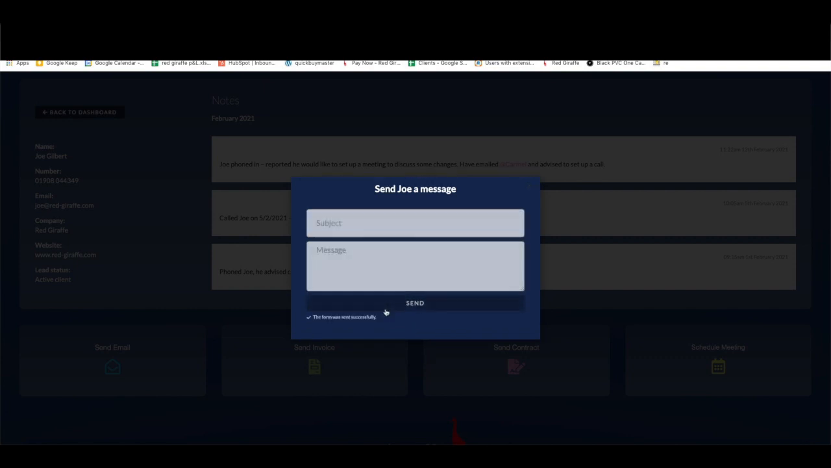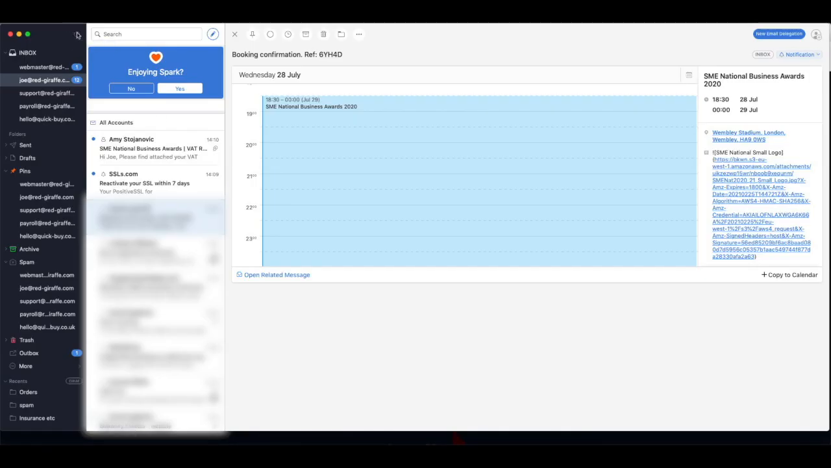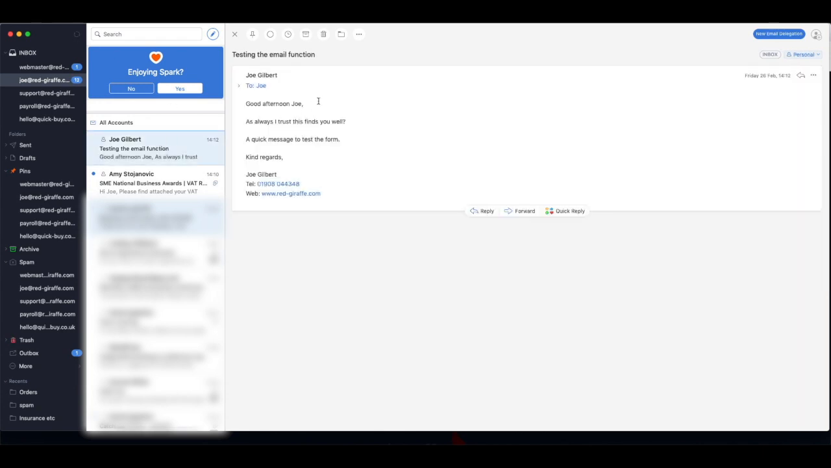And this is using a full IMAP integration, so it's not just sending a form, it is actually communicating with my email system and logging this within my sent items. So let's go and have a look if it's there. There we go, testing email functions. You can see it's already automatically sent that straight through to the contact, and it's inserted this text: good afternoon Joe, as always I trust this finds you well. Here's my message, and then it's put in all my email signature as normal, kind regards, blah blah blah.